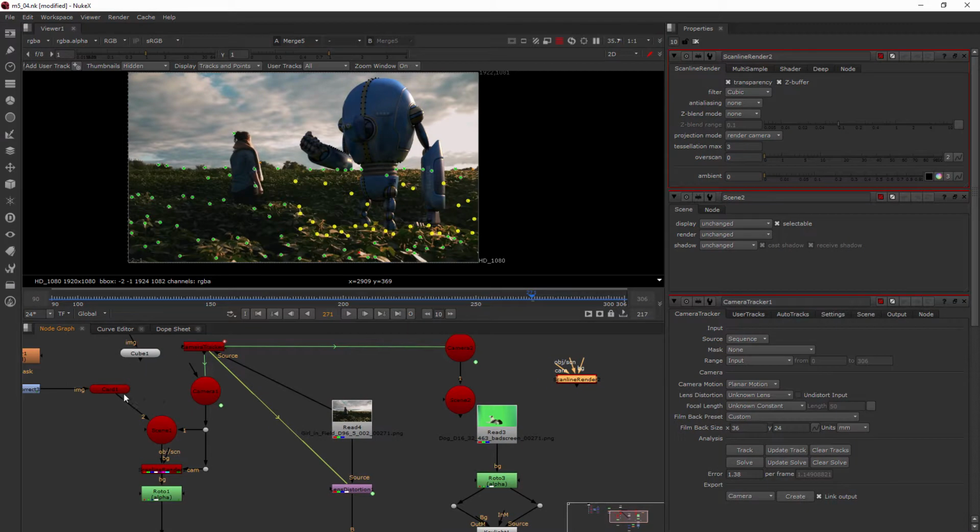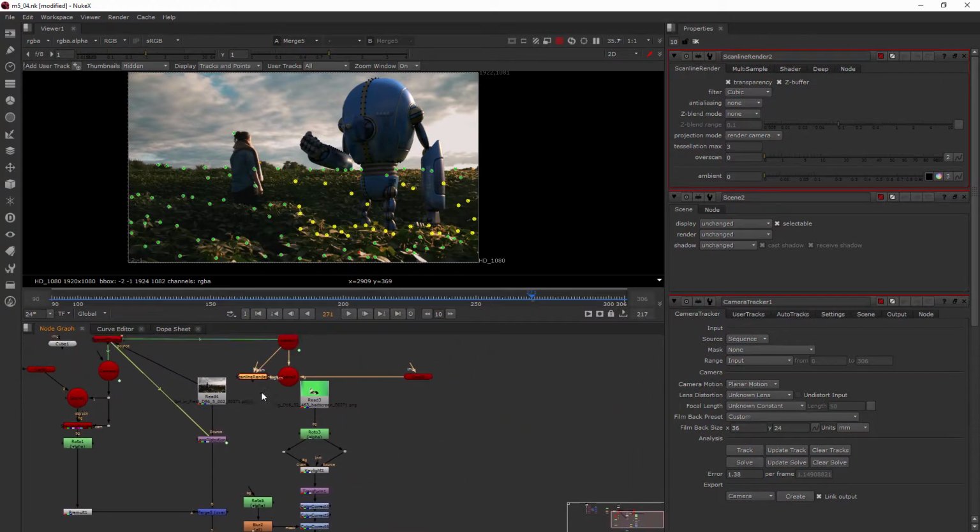Now, I do want to create a copy of this card, not a clone. So I'll just hit Control-C, Control-V, and then we can pump the card into the scene. And we want the camera to come in here, and then the scene would be connected there. And then the scanline render will become the result.